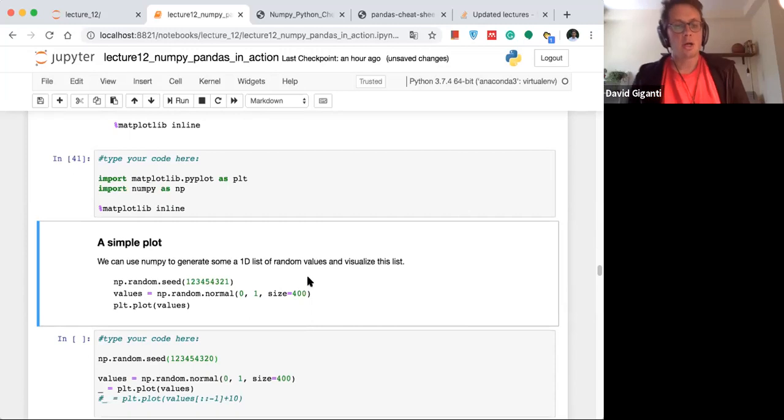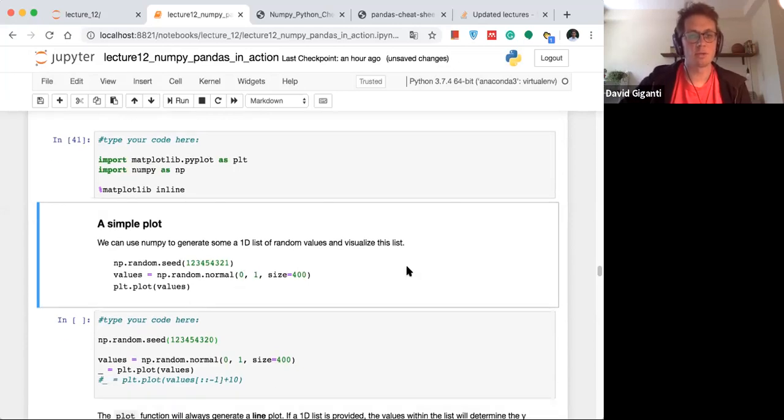Okay, so to illustrate the power of Matplotlib, we are going to use the random generator from Numpy array, because it's a very easy way to create an array that we can plot. So I think it's a good way to show you how arrays and Matplotlib work together.